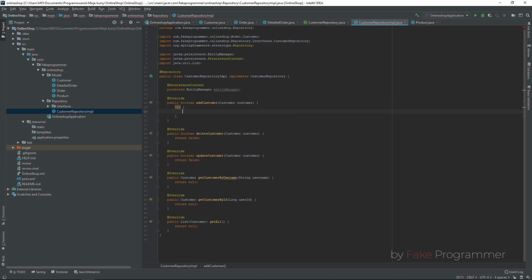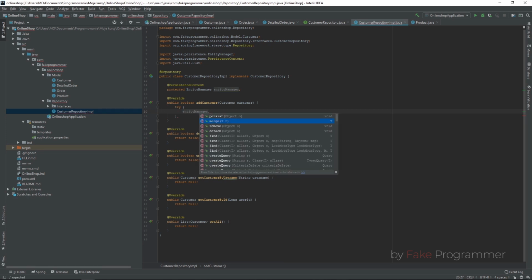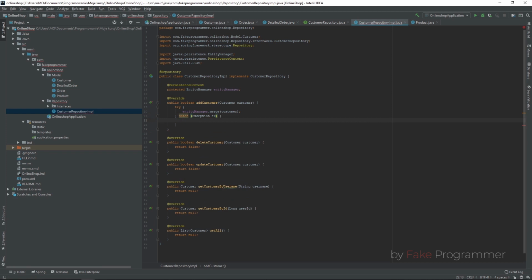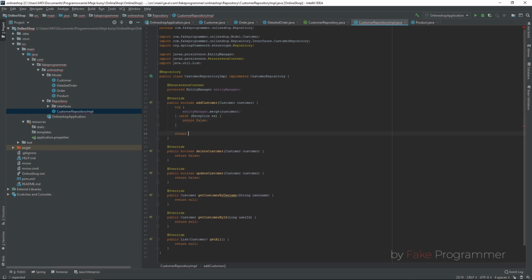Create try catch block in case of failed operation. Use merge method of our entity manager object to persist customer. Merge method can be used to save and to update customer as well. In case of failure, return false, and if operation was successful, return true. To delete customer, we use similar approach but invoke remove instead of merge method.